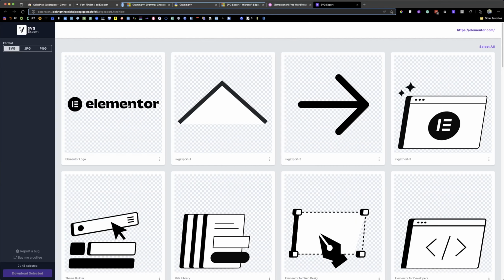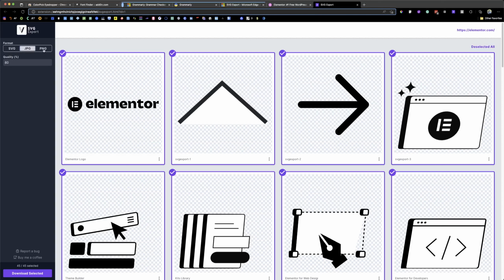So you can just go in, let's say we want this, you click on that, and then down over here, you can just click on download selected. You can also select everything and then just download everything that you have selected. And as always, you can download them as an SVG, PNG, or JPEG. With the PNG, you can see that there is a quality function over here where you can bump it to 100 if you want it to be super crispy. Mostly download them as SVG because those are pretty scalable when it comes to usage.